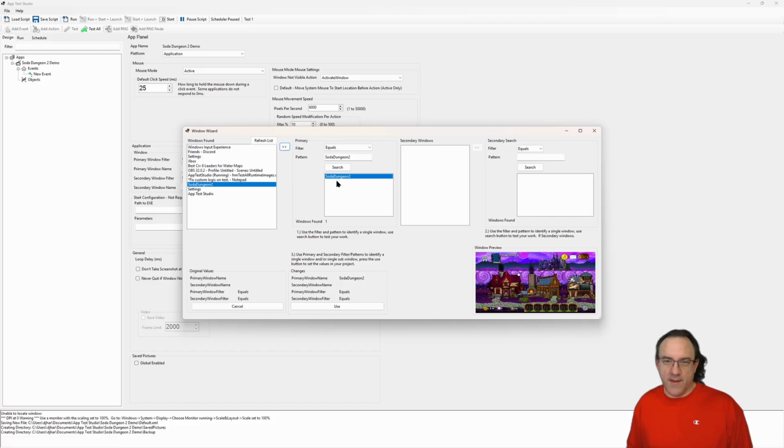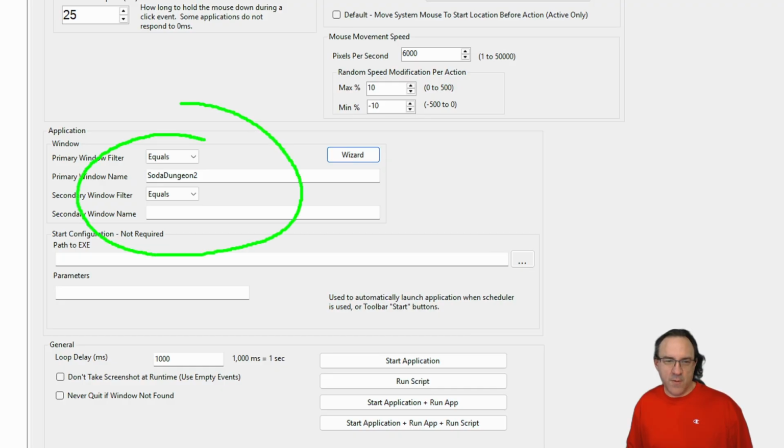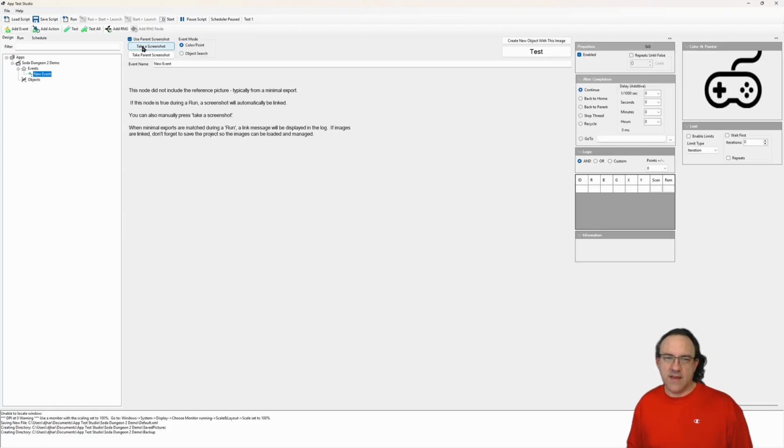And this game only has one window. It shows a little picture to give you an indicator. Some applications have secondary windows, which you might want to target. Hit Use. It's going to simply do nothing more than put the window there. I could have typed that in, but you would need to know what the window is called. Let's go back to our new event and hit Take a Screenshot.